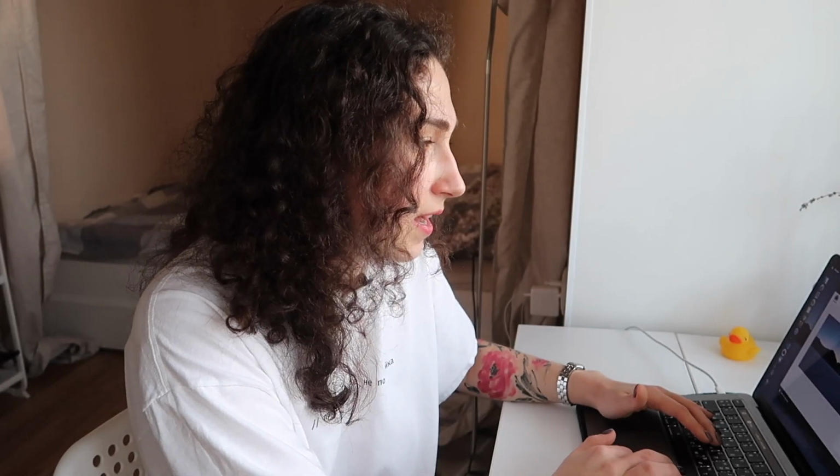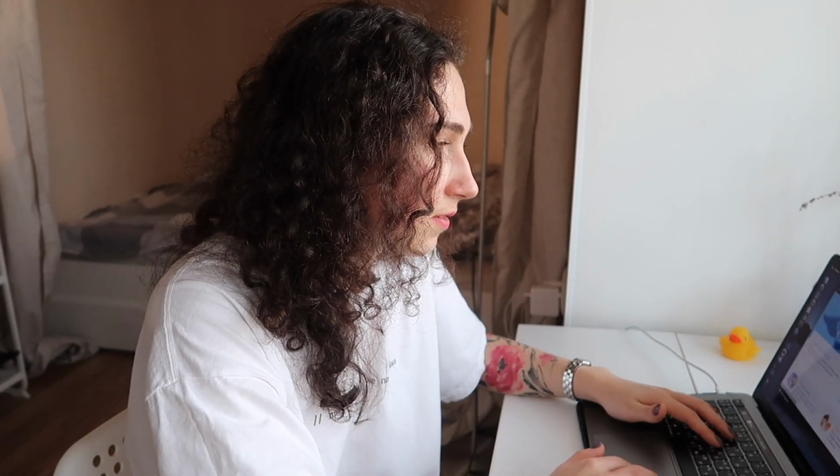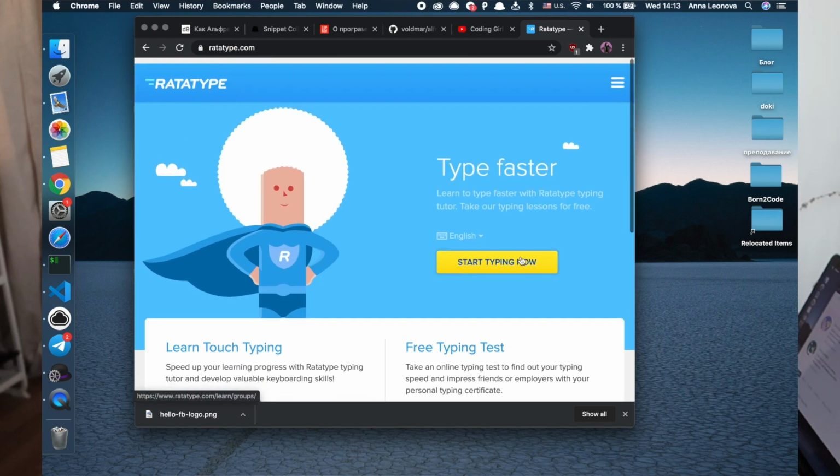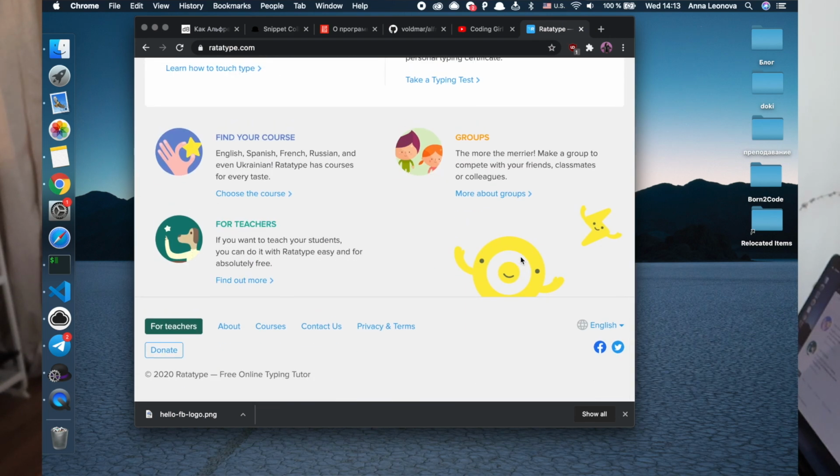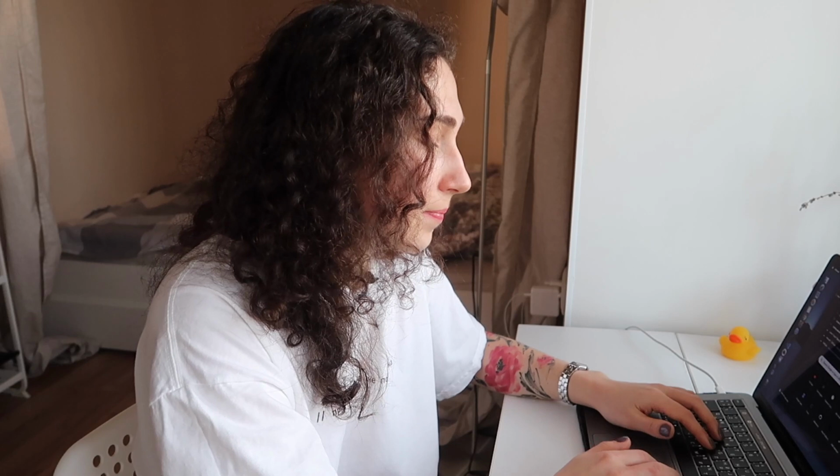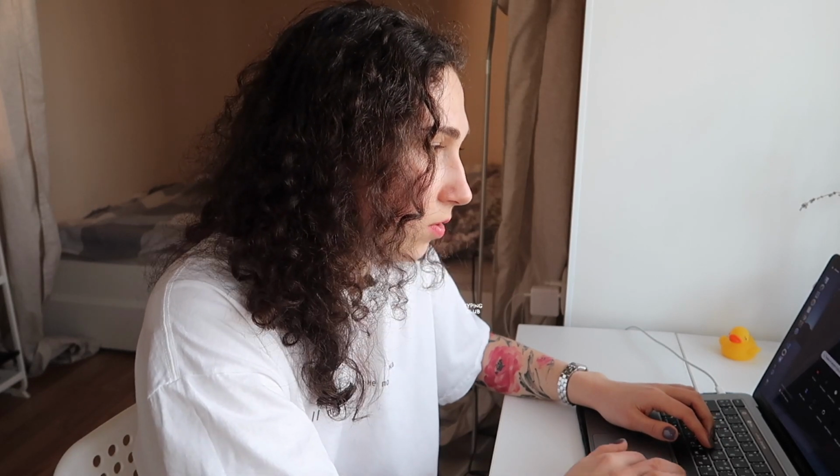I started with Ratatype. I think you can start with it because you even have lessons on how to place your fingers and how to type different letters, but there aren't many exercises on text and so on, so I finally discovered a good website called Typing Club.